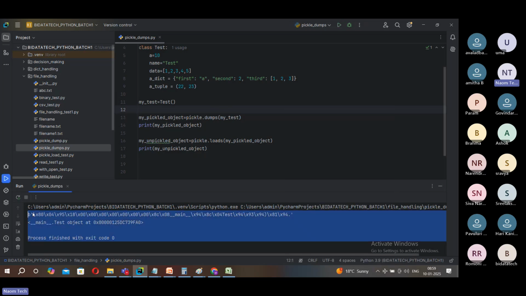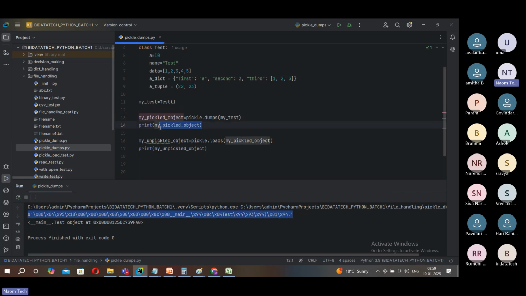In the first case we have here, you can see you are not able to read anything here, because whatever we have here printing, it is a serialized object so it will be completely in non-human readable format, encrypted format.